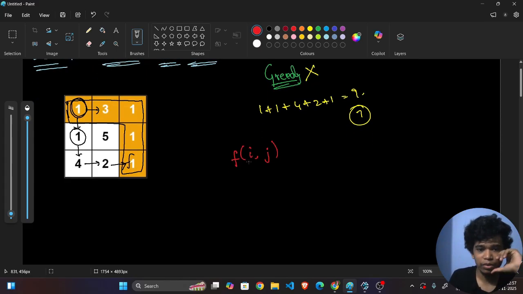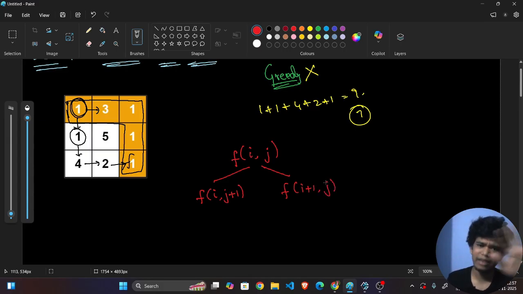Now I have two possibilities. I can either go to the right side. If I want to go to the right side, what does it mean? Keep the row as it is, and only increase the column by 1. If I go down, take the row and do plus 1 and keep the column as it is. So this is going to be your overall recursion.